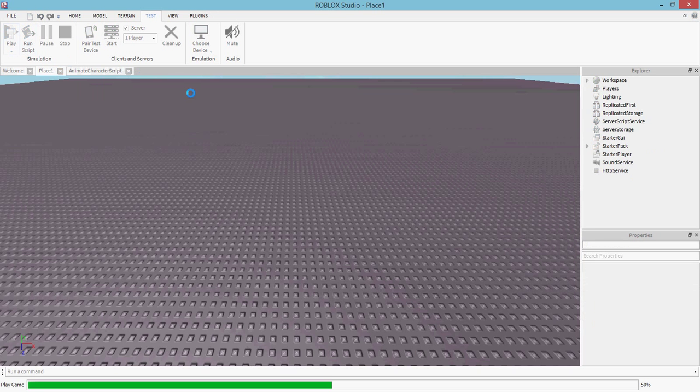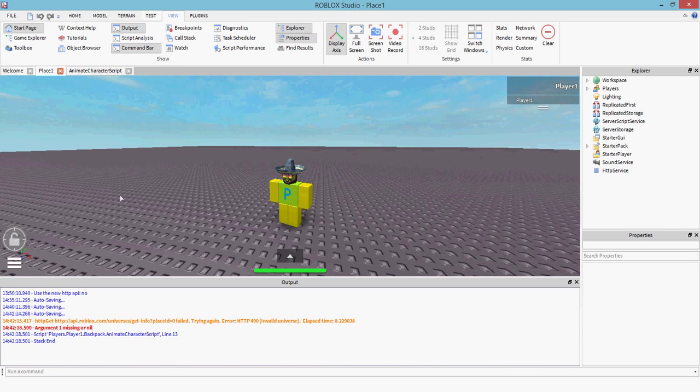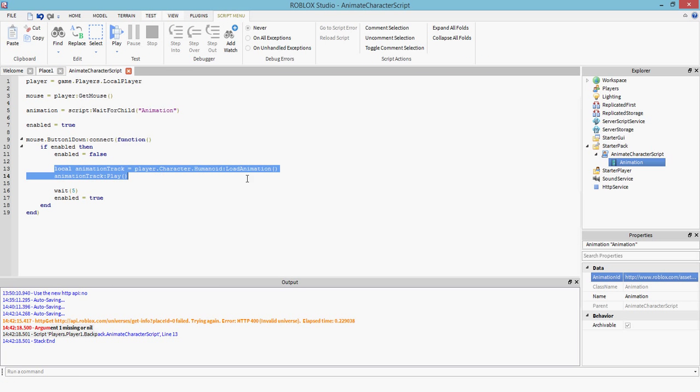I'm going to just click play, actually, it's much quicker. Right, hopefully this works. Output: argument 1 missing or nil, line 13. I have made an error on line 13. Okay, player.character.humanoid load animation. Oh, I forgot the argument. I forgot to pass in animation into the load animation function. Otherwise, what are we loading? We have to load an animation, and we're not giving it an animation to load, so that's why it errored. Okay, so now that should work.